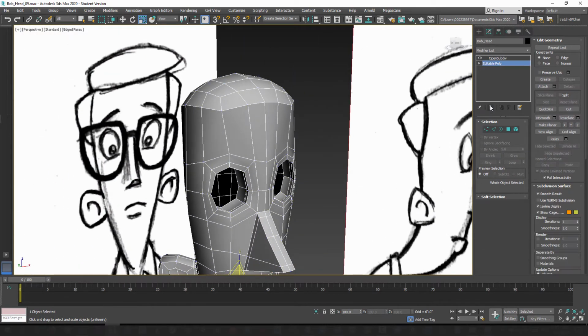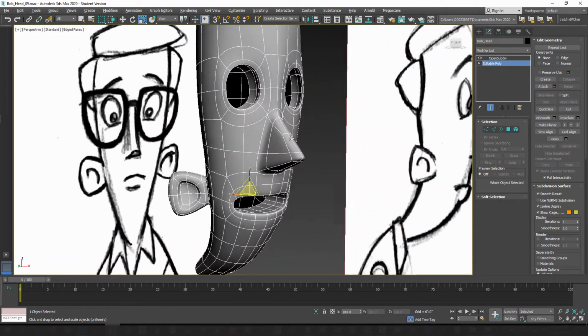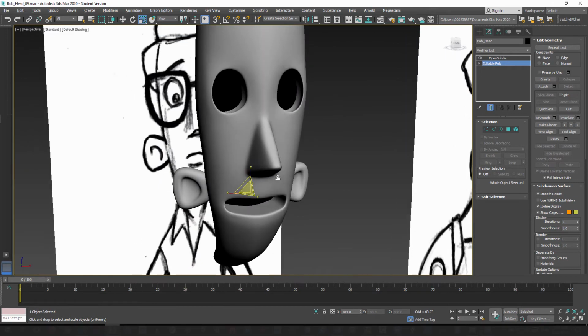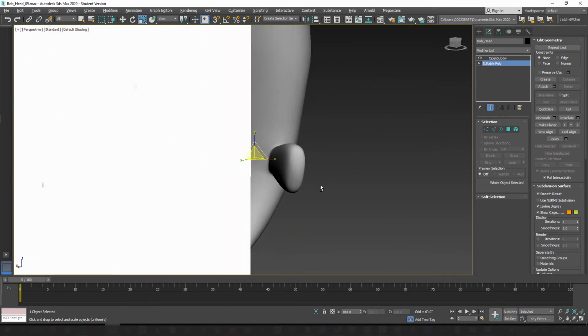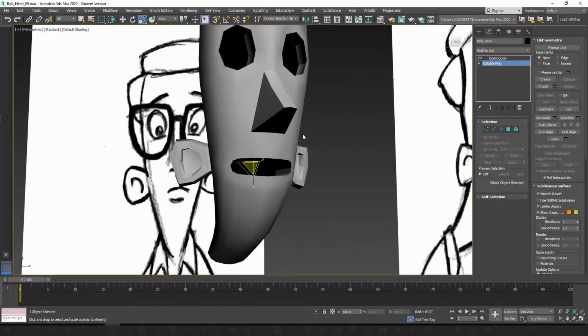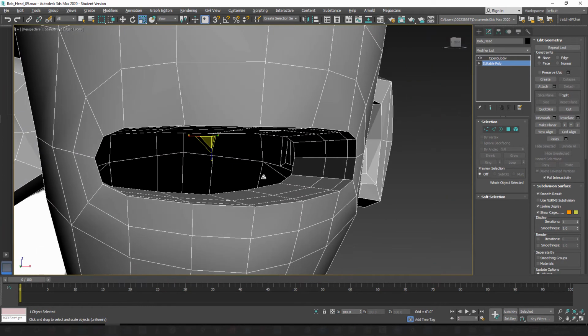So if I turn on open subdivision, you can have a quick look around and just check the smoothness of the mesh overall so far. Okay, so it's not too bad. There's a couple things we can do now that we've attached to everything. And the first thing is we'll close this gap in the mouth.